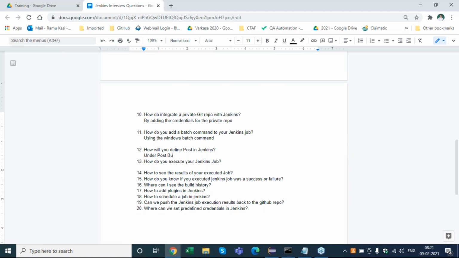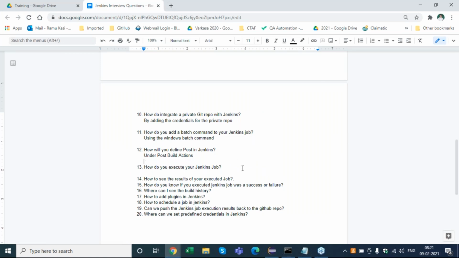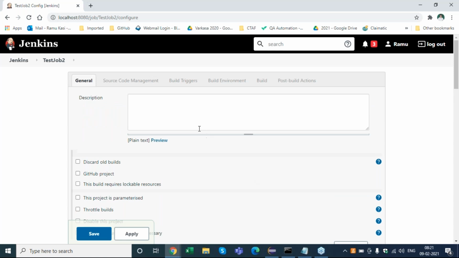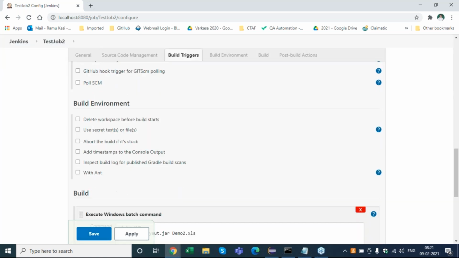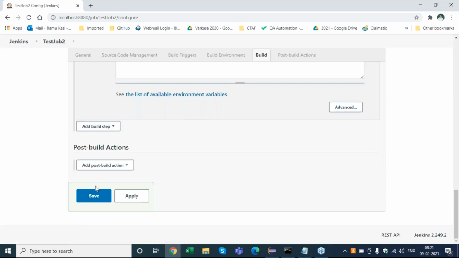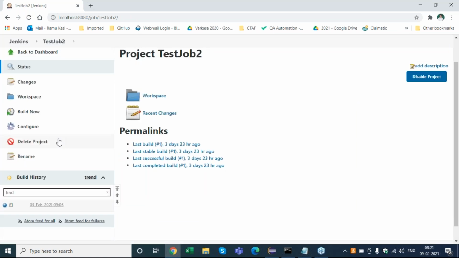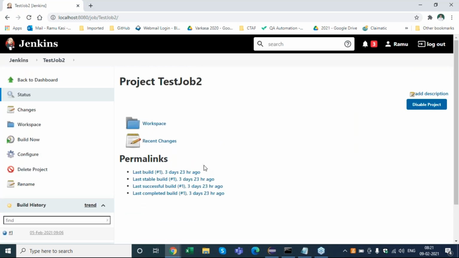Under post build actions. Okay. So how do you execute your Jenkins job, team? So assuming that I have created my job, I have entered all the details. How do I trigger this job? After clicking on save, we go to the manage Jenkins page. There we have the option of build jobs. So from that we have to run.